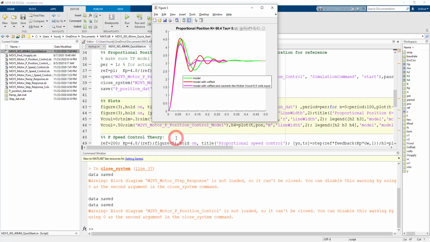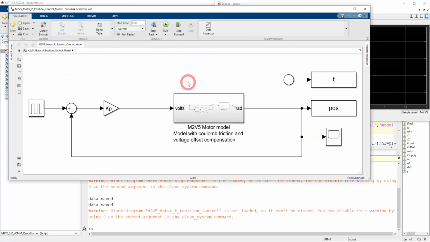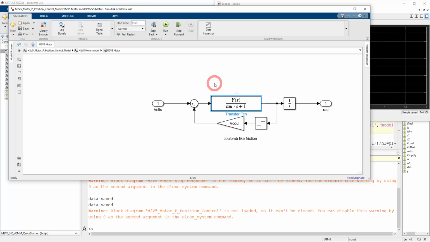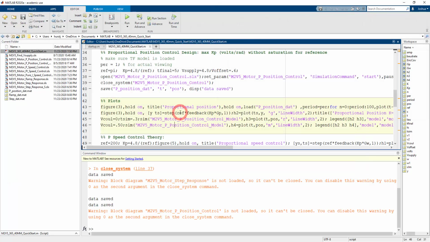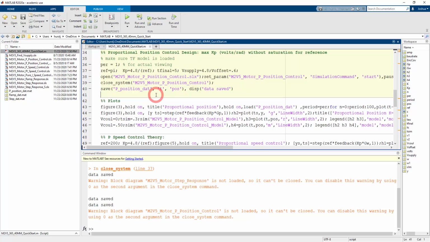And then we have a Simulink diagram that includes simple coulomb friction, so this is somewhat ad hoc. This includes our compensator voltage offset. It has our simple first order experimentally determined transfer function and a simple estimation of coulomb-like friction. So if we include that coulomb-like friction, then we get a fairly good match between the simulated response and the actual response. So that's the position control.